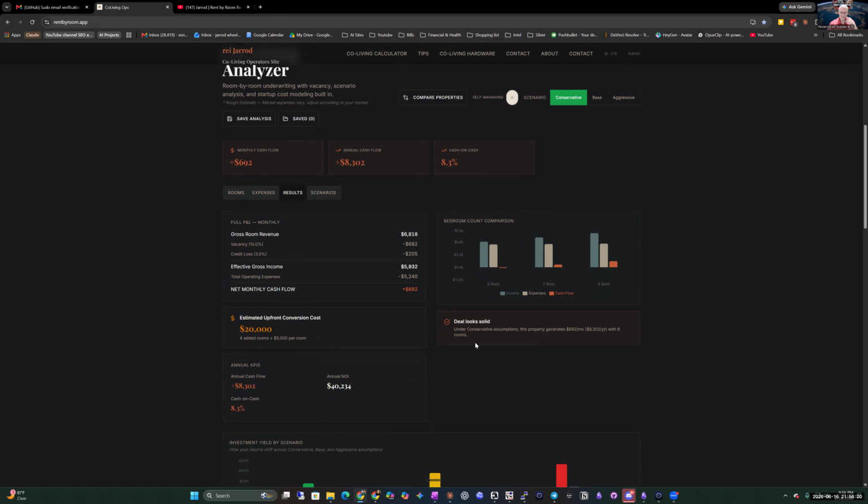Okay, and this is my little estimate deal looks solid. Now I like to get above $1,000 net. That makes it worth it for the hassle that you may have if you're running a co-living property, right? Multiple people in a house that don't know each other. Potentially, you're going to have some issues, right? So that's why I try to mitigate as best I can.